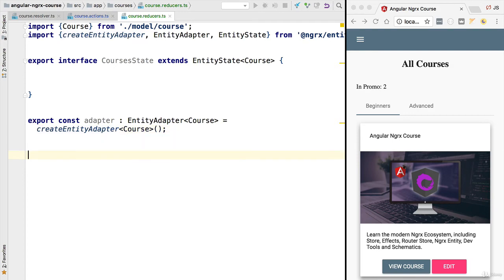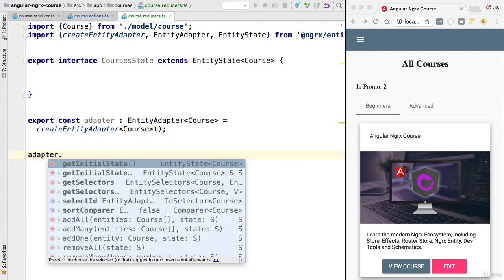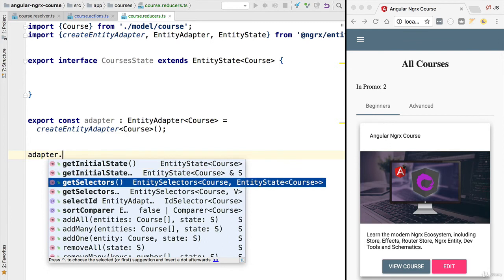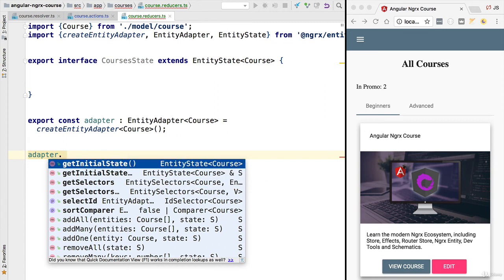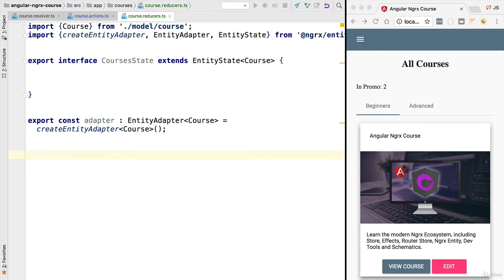Let's have a look at what methods this adapter makes available to us. First of all, we have a method called getSelectors. This method is going to give us a series of very commonly used selectors for a collection entity type, such as, for example, selecting all the entities in the collection. We also have getInitialState, which helps us to produce the initial state that we need to pass to our reducer. We are going to see that this adapter is extremely useful and it's going to make our implementation of reducers and selectors much simpler for collection entity types.